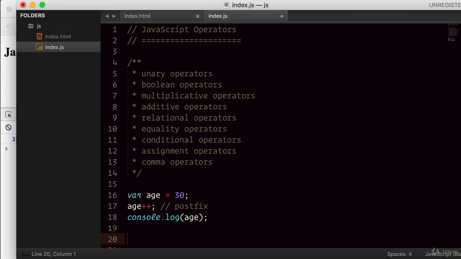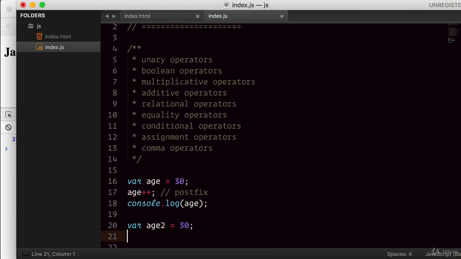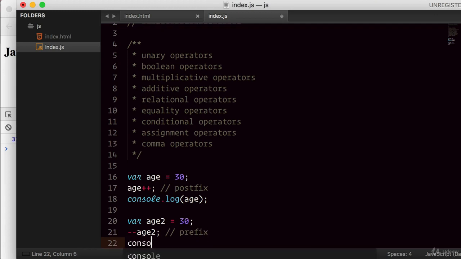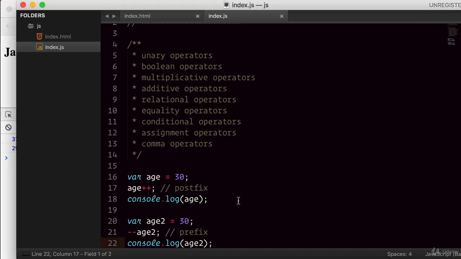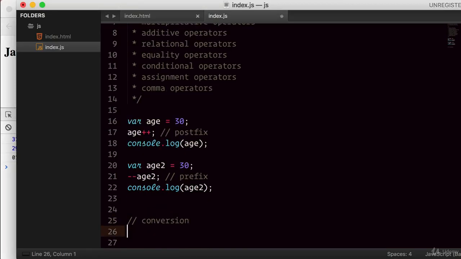Let's create another variable. Variable is2 equals 30. This was postfix, but now let's do prefix. So let's decrement is2. This is prefix. Now console log is2. Let's see what we get here. We get 29.